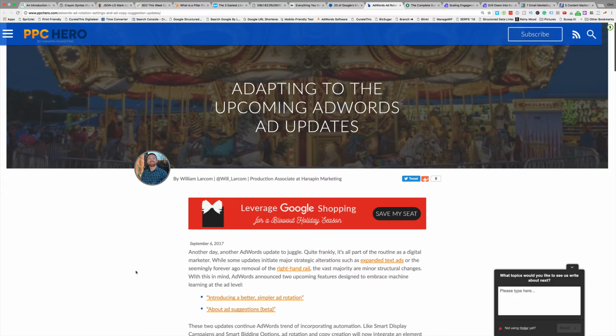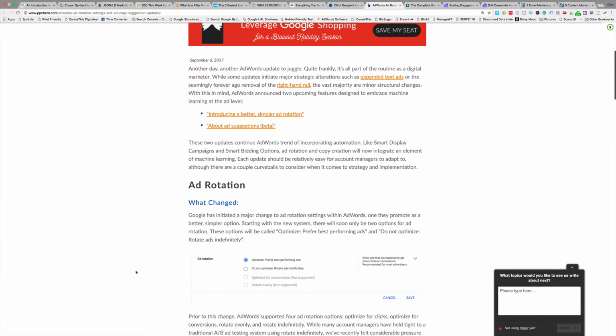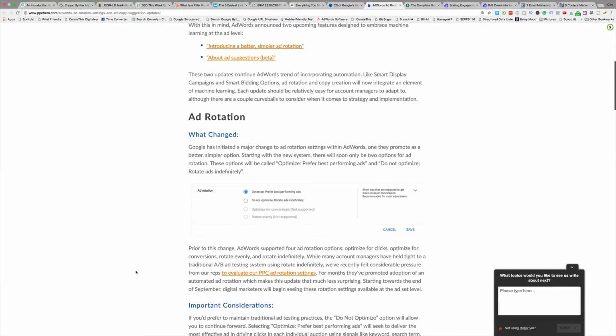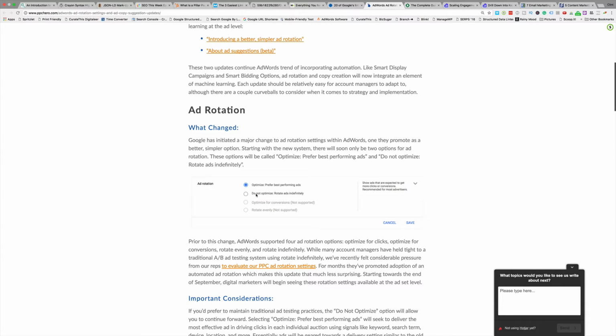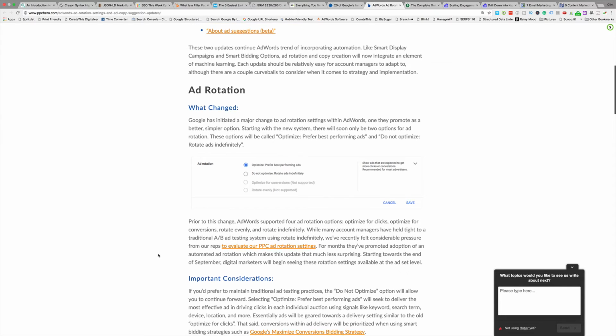PPC Hero, adapt to the upcoming AdWords updates. There's two in here, and basically what they're doing is ad rotation. There were four before: rotate evenly, optimize for conversions, do not optimize and rotate the ads indefinitely, and then optimize letting Google's AI do it. Now they're reducing that to two. So either you let them do it or you don't. There's no in-betweens anymore. So that's pretty interesting.